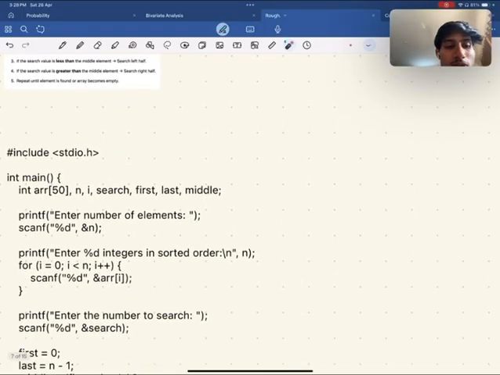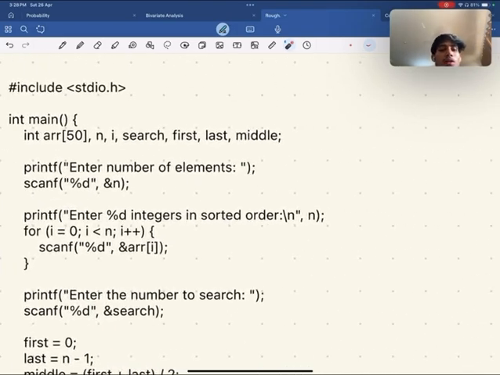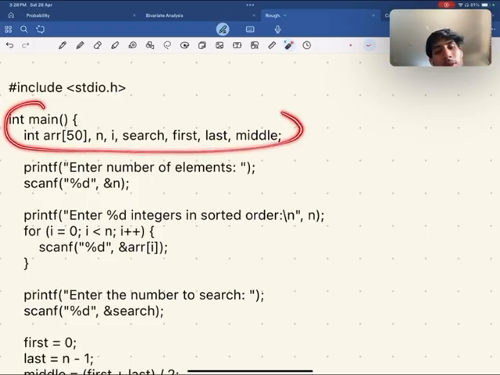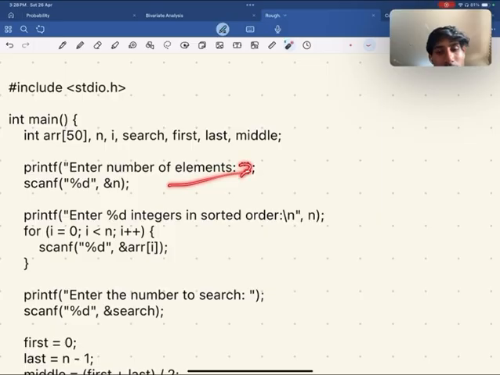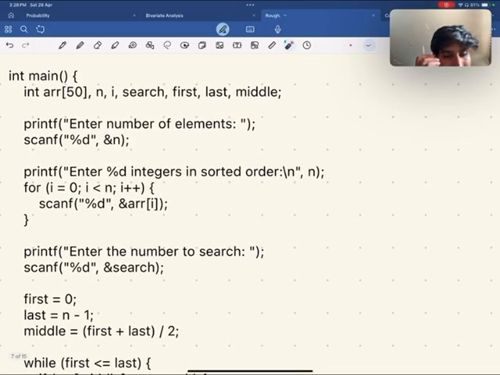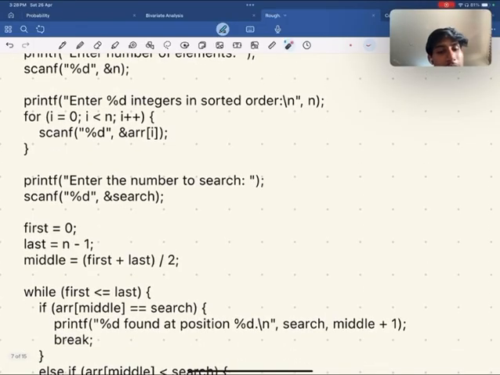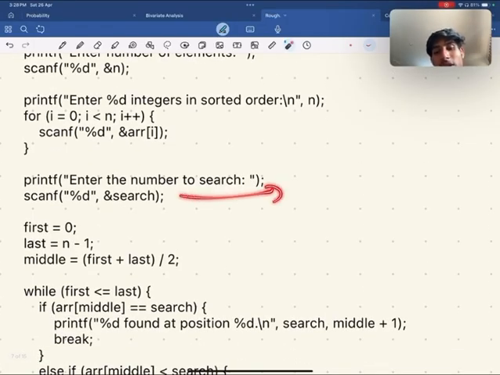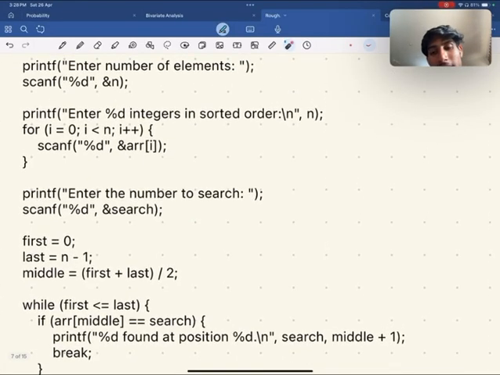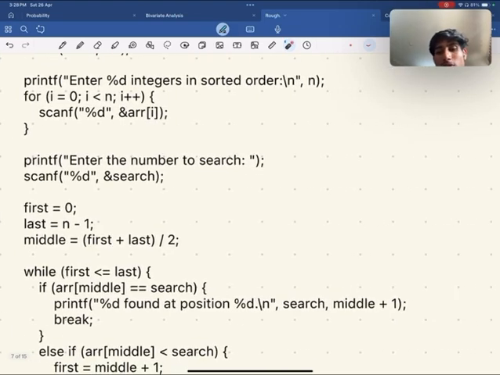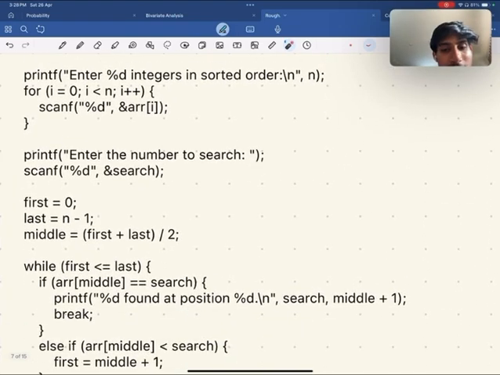So now let's move towards the code. First we include the preprocessor directive, then we declare some important variables. Then we take the number of elements as input from the user. Then this is for sorting the numbers in ascending or descending order. Then we have to enter the key which we want to search. For example, let's take 5. So we want to search number 5, and it will search 5 in the whole array.